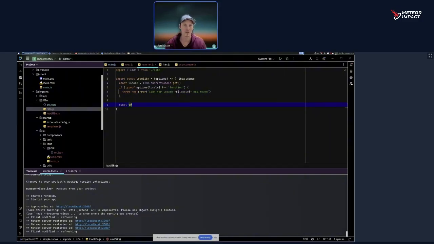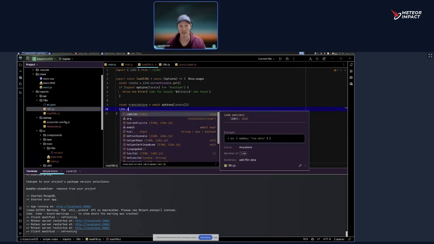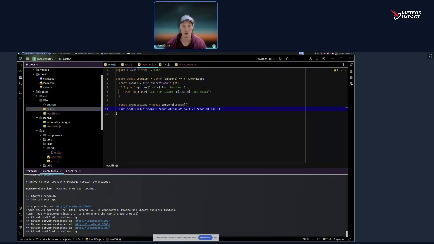Okay, but now we want to load the translations, and this is how we do it. We await options locale and execute that. And I forgot async. So, and then we use another function of the i18n, and that's called add localization, or add L10n, which is the short for that.